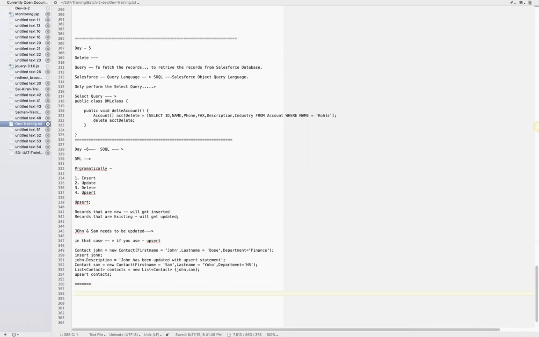Now, how to deal with the related records. These are the core concepts, guys. Because whenever you're talking about Salesforce, it's all about the data. Now DML is a more important concept, which we have gone through in a very detailed way. All the statements we executed programmatically. Every single concept has been taught by writing the code on demand.